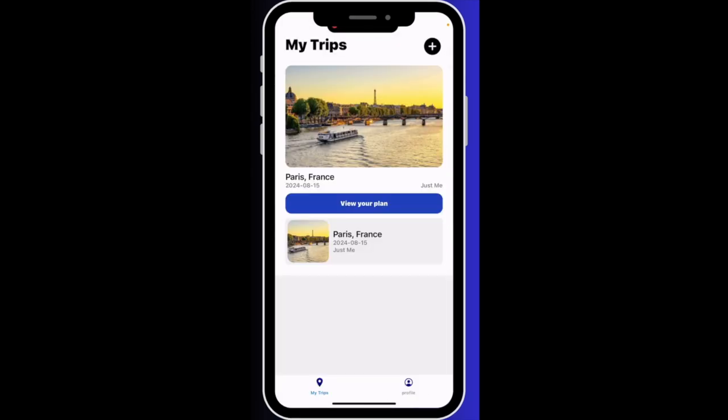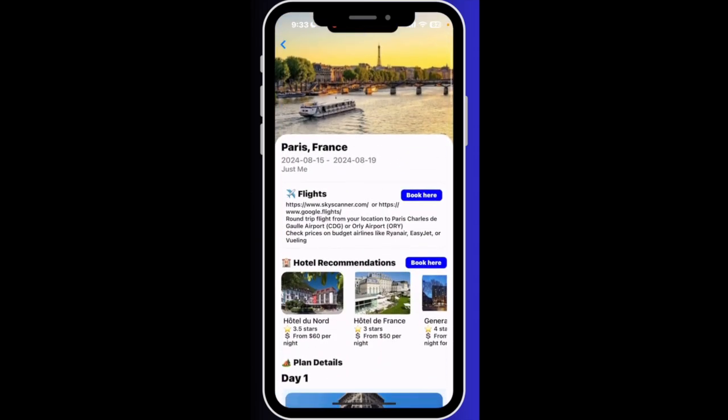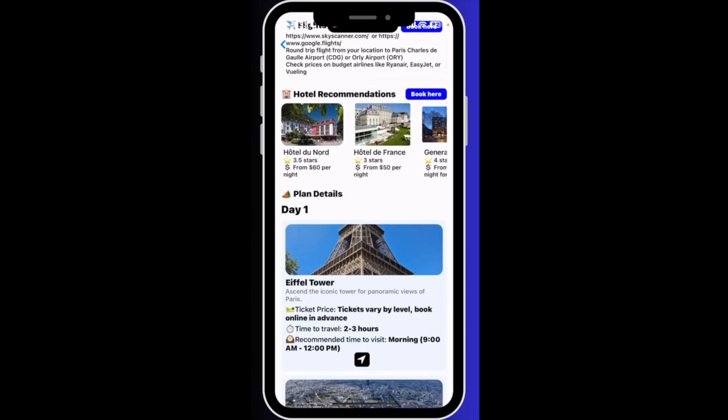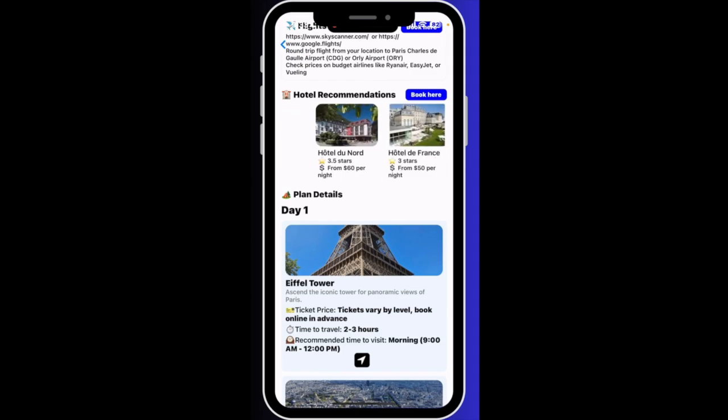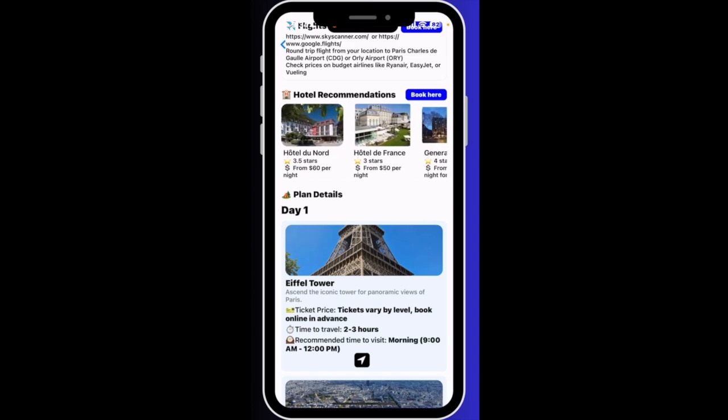Okay, so now, once the trip has been built, you can view your plan. So you press the view your plan button. It will bring you to this trip page, okay? So on this trip page, you can book flights. So you can press the book here for flights. And then once you go down, you can see our AI is actually recommending hotels to stay in Paris. So we have a few recommendations here, and you can book through the button there as well.